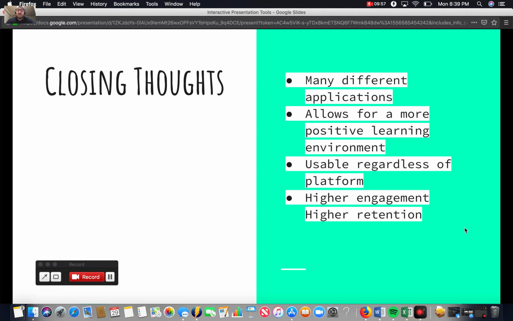So if we as teachers use these interactive presentation tools in our classrooms, it will lead to us having higher engagement by our students and a higher retention rate for our students.